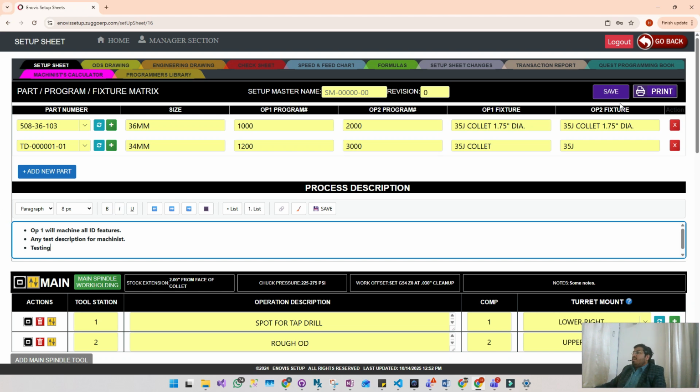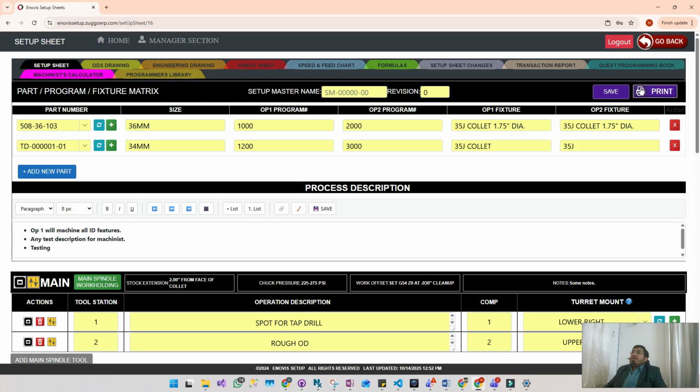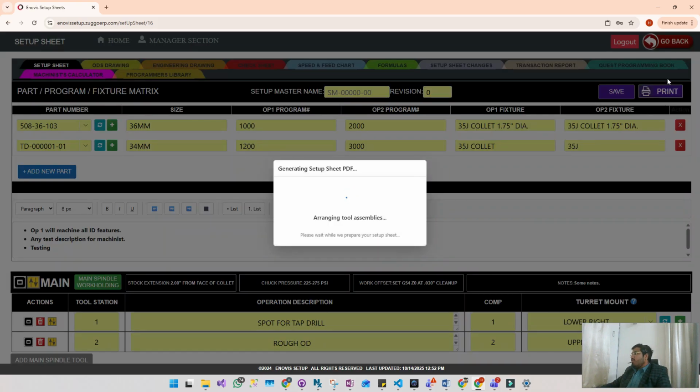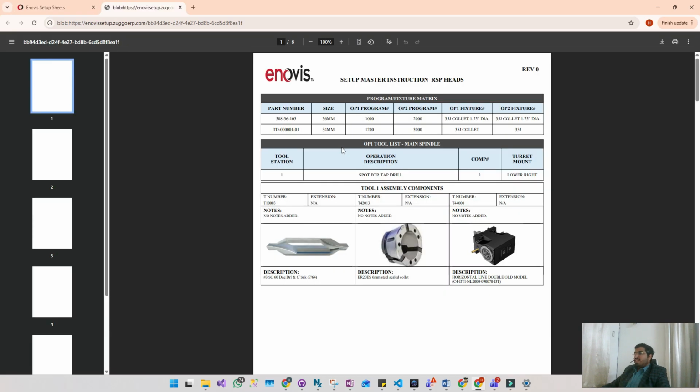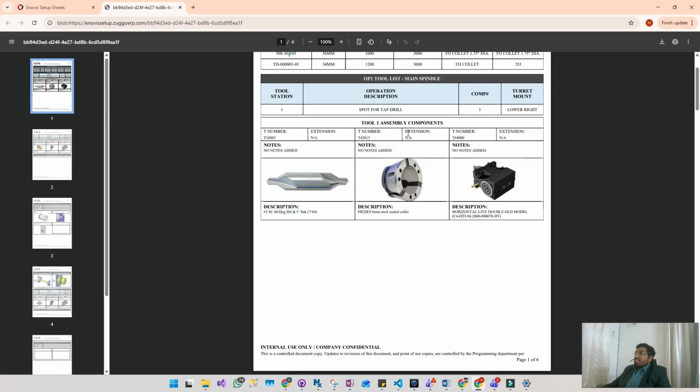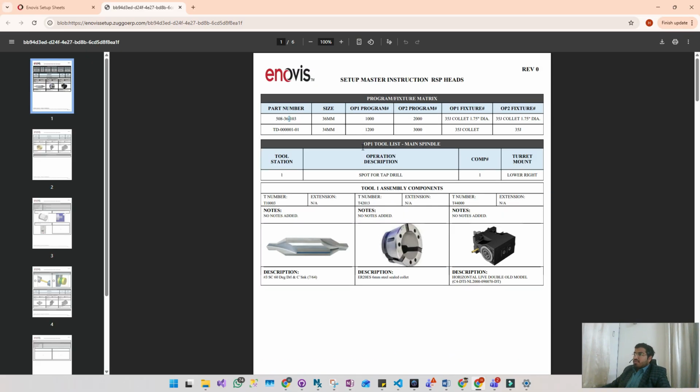So let's try printing it and see how it looks. For printing, you can click on this print button, and you should be able to get a print of that setup sheet that you have created. First, it will print the part number, the size, the operation numbers, and the fixtures, and afterwards it will print the tool list.